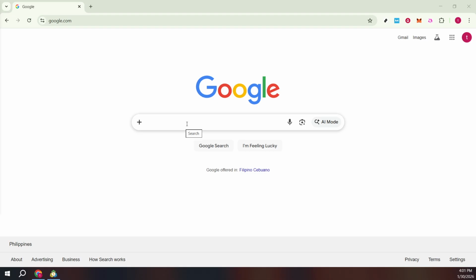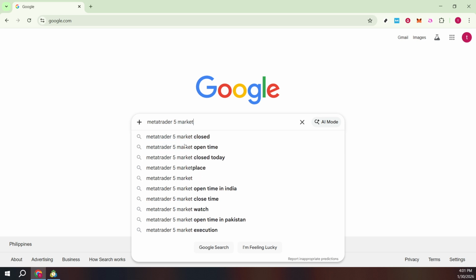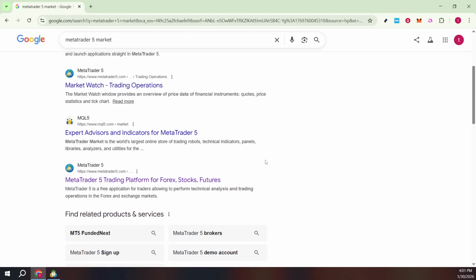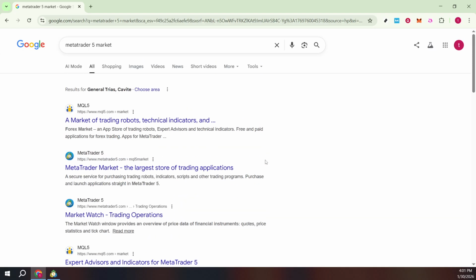Open your browser and search for the MQL5 market. The market is the official catalog of trading tools for Metatrader, including indicators, utilities, and expert advisors, also known as EAs or trading robots. Using the official source helps ensure the files are compatible with Metatrader 5 and reduces the risk of downloading anything unsafe. From the search results, click the official MQL5 or Metatrader site. This will take you to the market front page.